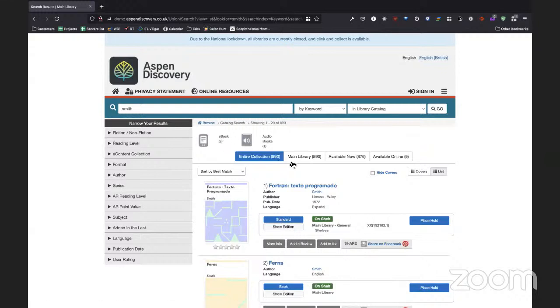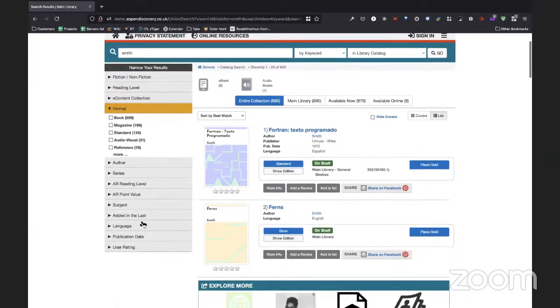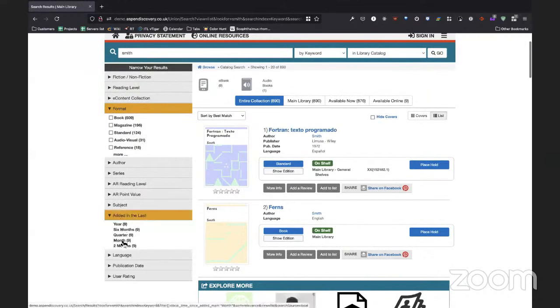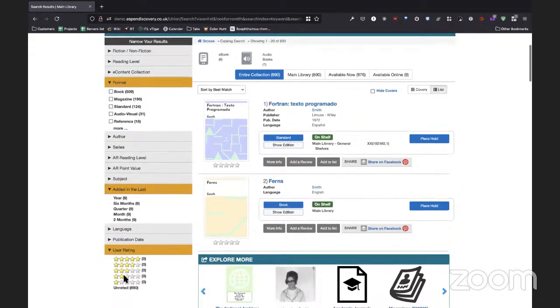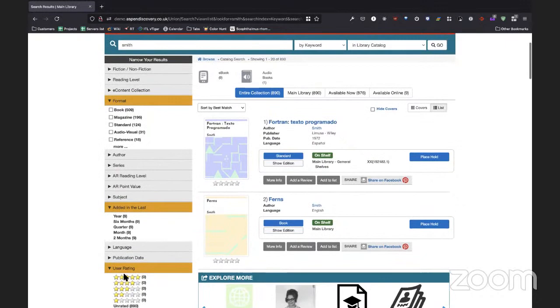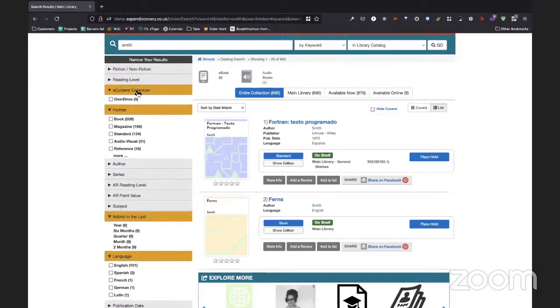We've got ebooks, audiobooks, things that are in my home library, things that are available now, things that are available online. We've got different formats. We can look at things that have been added recently. We can look at user high ratings, low ratings from users. We can look at things in different languages, and we can also pull things out by the e-content collection that we've got set up as well.